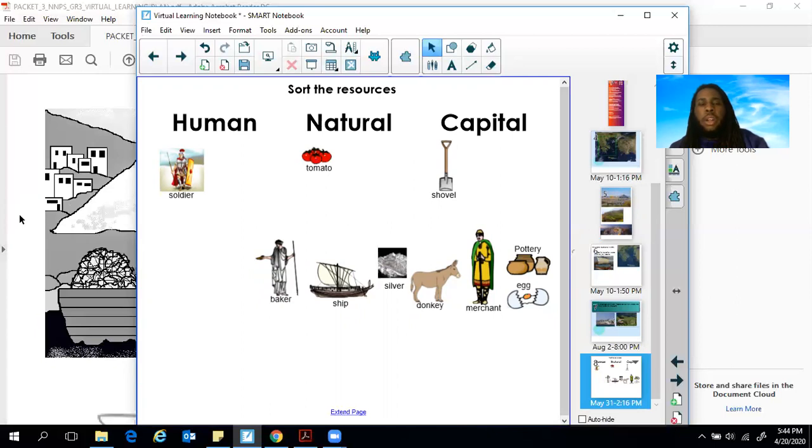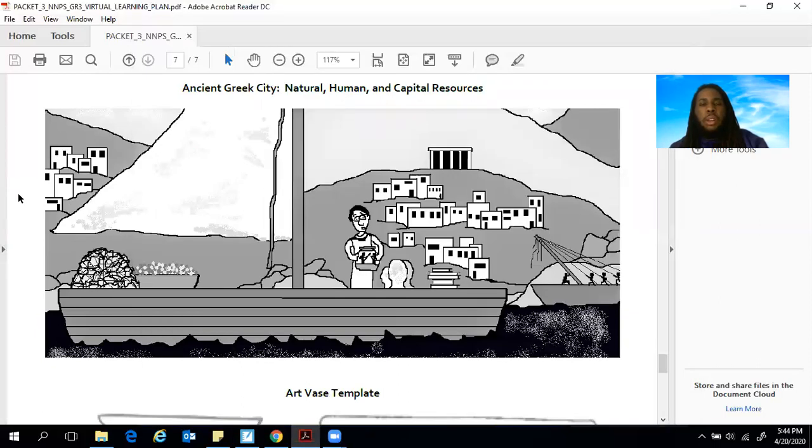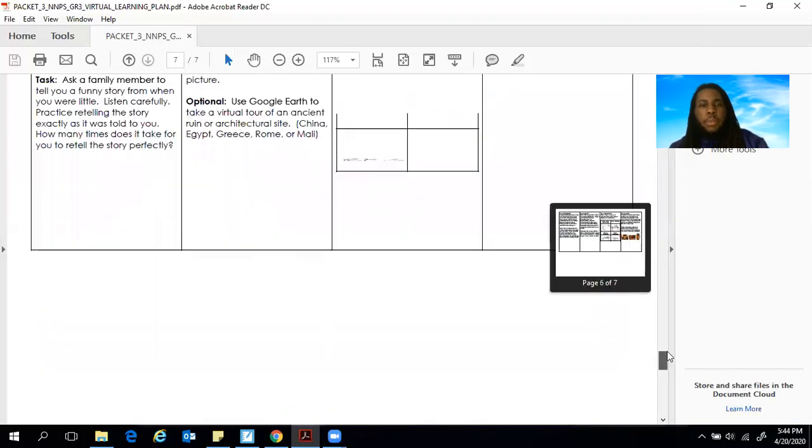So, friends, I encourage you to maybe look right here if you have more questions. Go back through what Mr. Wheeler has discussed and really look at this picture clearly to find your natural, human, and capital resources. I think that you guys can do so. I think that you will do well with this activity. So I'm very confident. I know you guys will get it done.